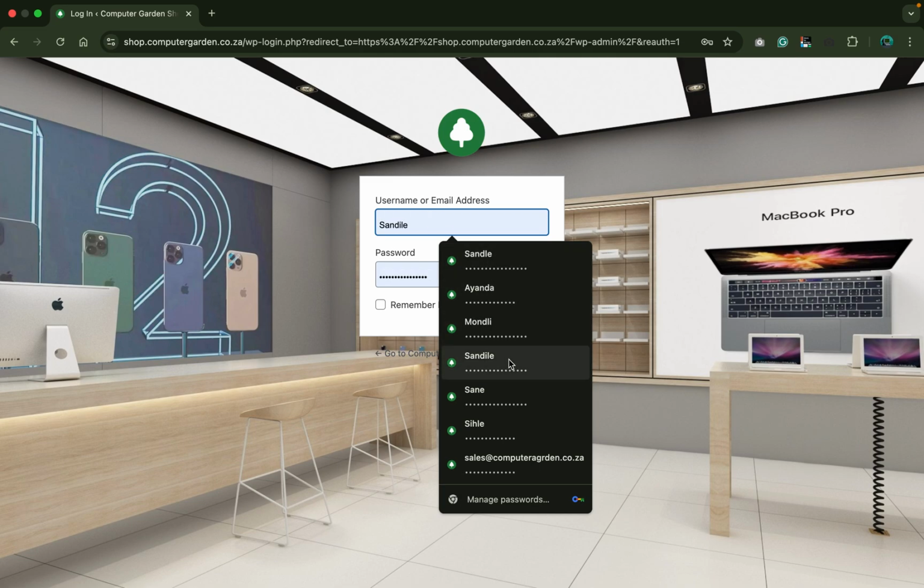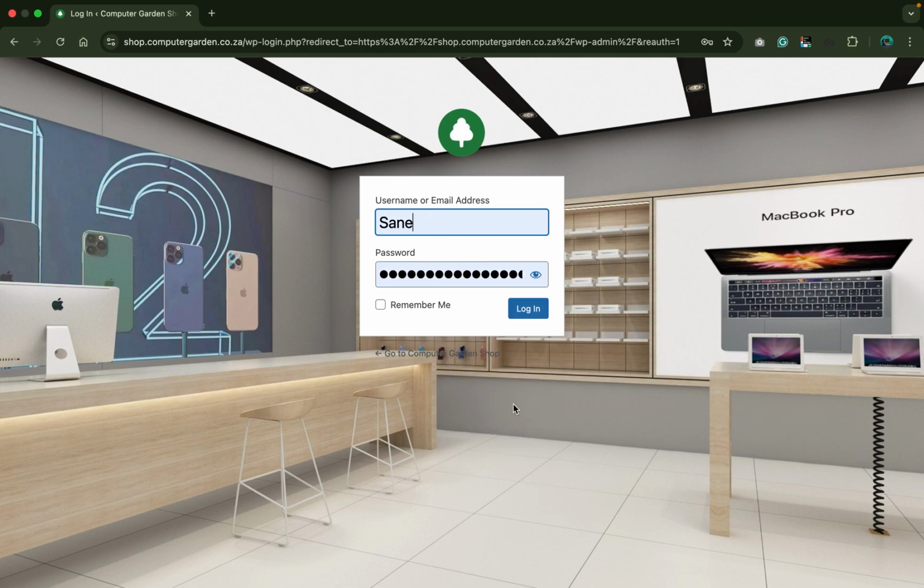So let's just jump into one of our employees here. I think Sane, she does the inventory system here at Computer Garden. So let's just have a look at what she has.